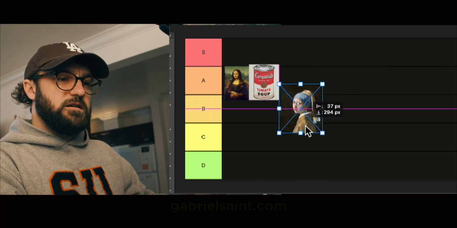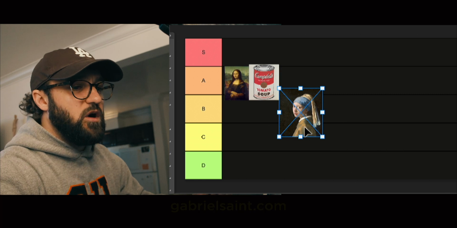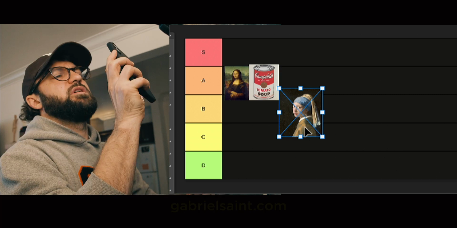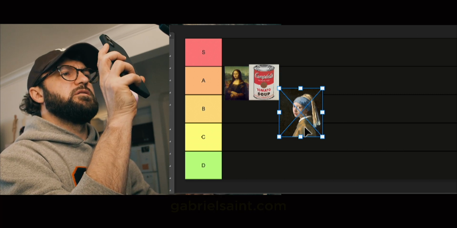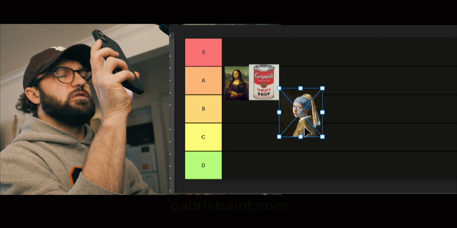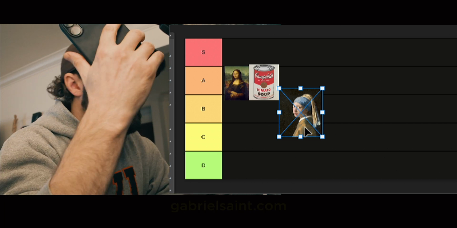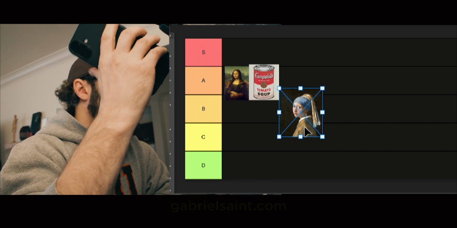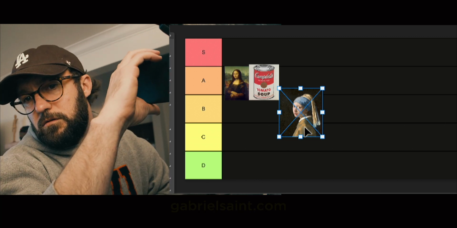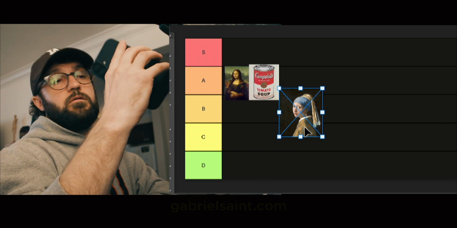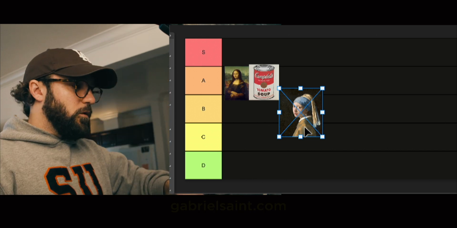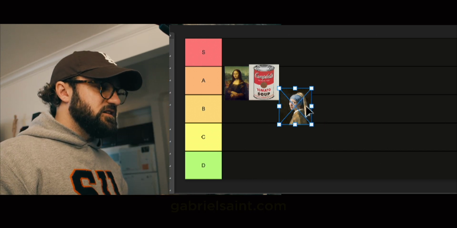This painting was by Johannes Vermeer. How do you pronounce the name of the guy who painted Girl with a Pearl Earring? The name of the artist who painted Girl with a Pearl Earring is pronounced Johannes Vermeer. Thank you. Well, we're gonna put this one in C tier.